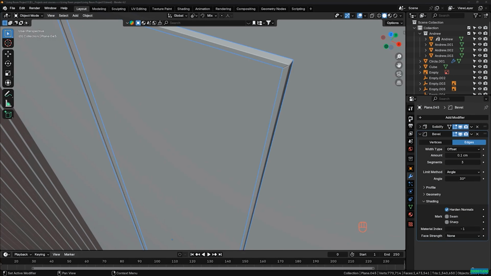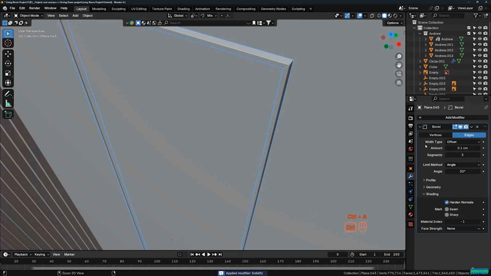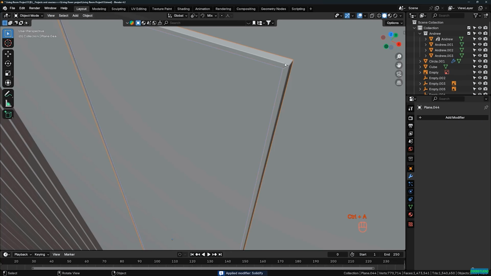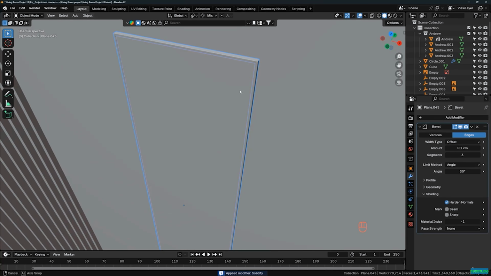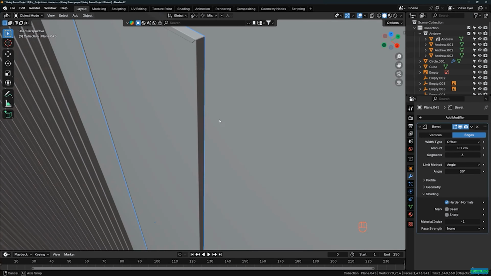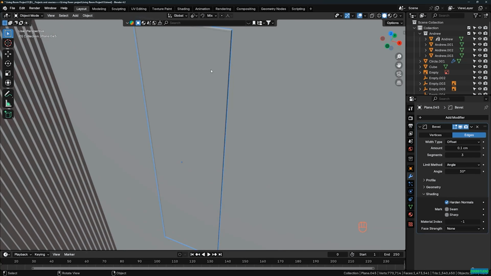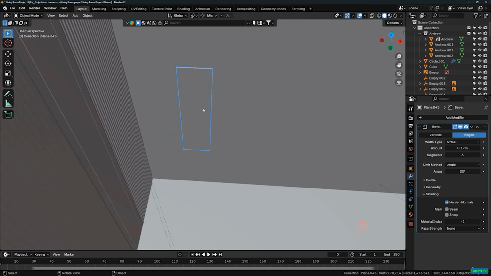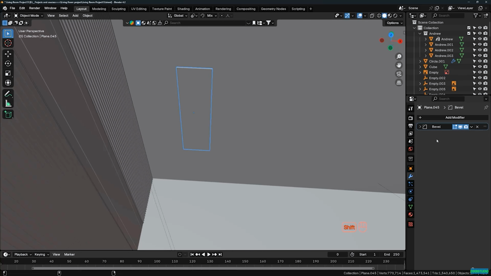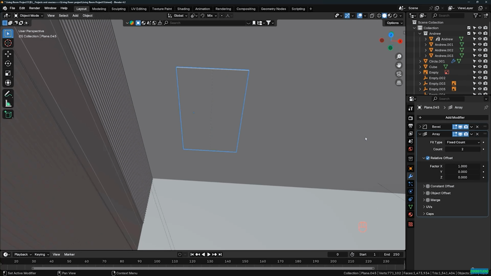All right. The solidify, I can apply it. I don't want it anymore. I will hit Control A to apply it. And I guess we can grab those together and hit Control J and make them one piece like that. And keep the bevel. It's not necessary to apply it now. All right, now after that, I can close the bevel and go back to the modifier menu and add an array.